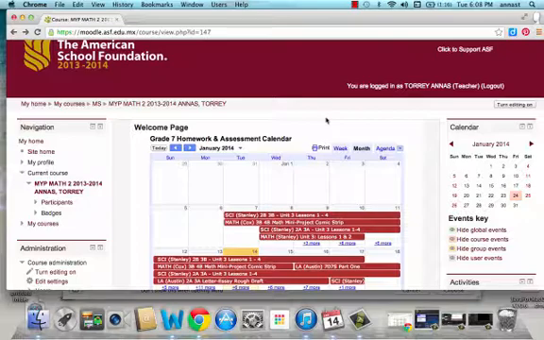I'm going to give you a quick tutorial on how to best utilize the Moodle page for all the needs of parents and students. I want to just point out a couple of key things that I have on my Moodle page that will help it be much easier to access.